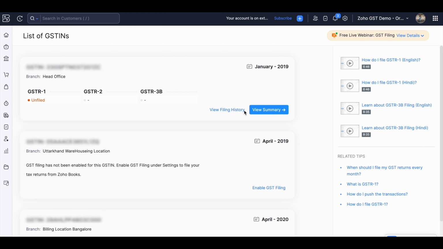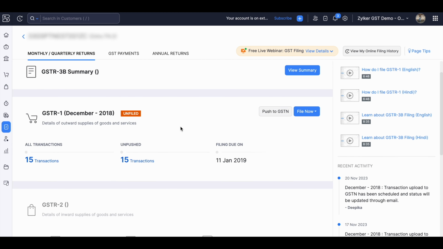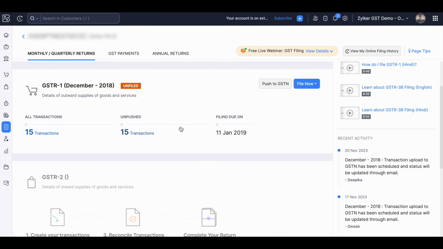In the overview page, you will be able to see the GSTIN for which you are going to file the returns, and clicking on the View Filing History option will display the recently filed data for the respective GSTIN. Next, when you click on View Summary, you will be navigated to the next page where your GSTR-3B, 1, 2 and all the details will be listed. Let's focus on GSTR-1 today.